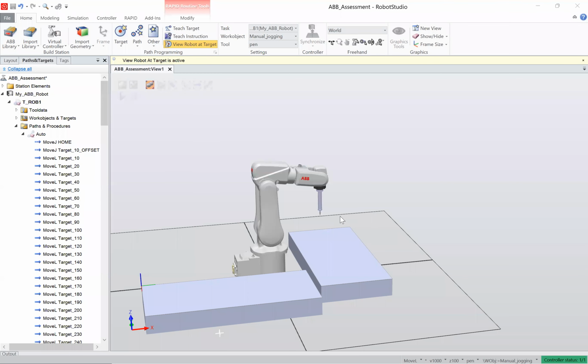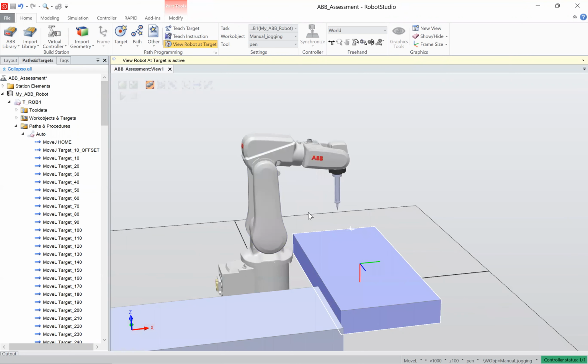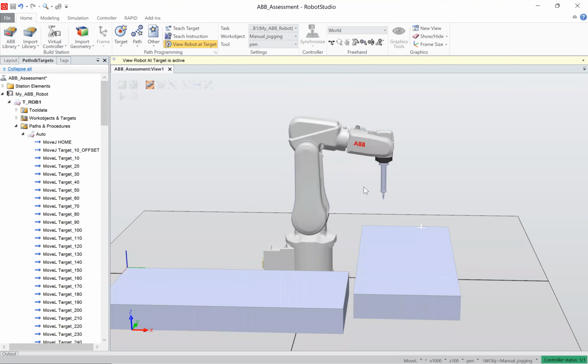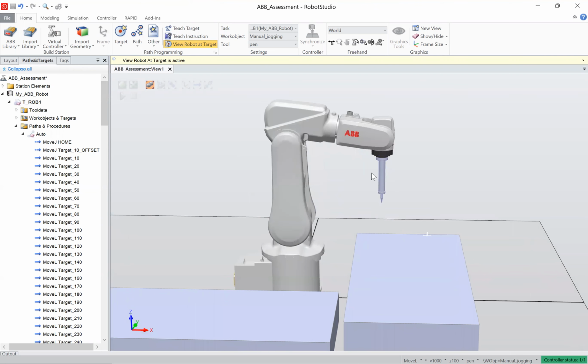This module is mobile robots and manipulators, and today I'm going to be showing you how I was using RobotStudio to program an ABB robot. The task was to program this ABB IRB120 robot to draw my initials. In my case, it's HNA, using this big pen here and the vector that's already been provided.